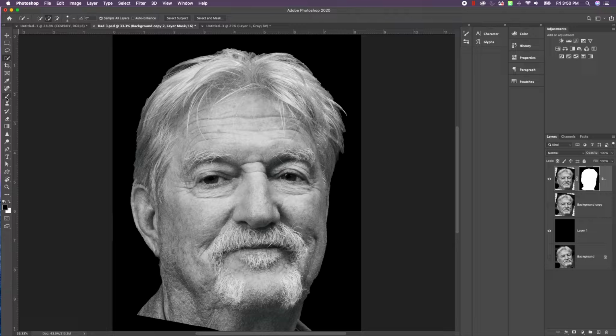So I'm going to grab my paintbrush and I'm going to paint out some of these loose lines that I know are not going to do well. And it kind of bums me out because my dad has kind of wild hair and he's proud of it. So I was hoping to keep that in there, but it's just not working.